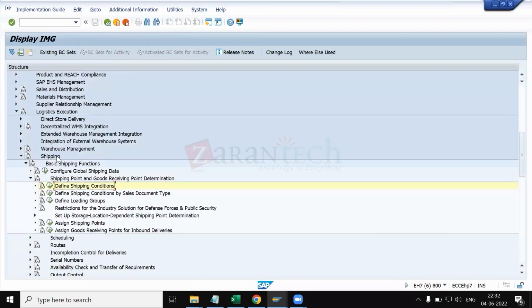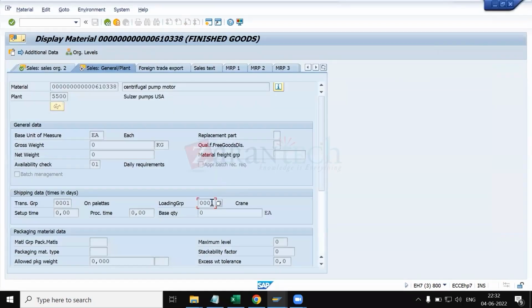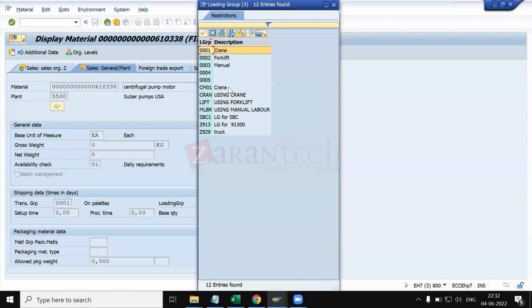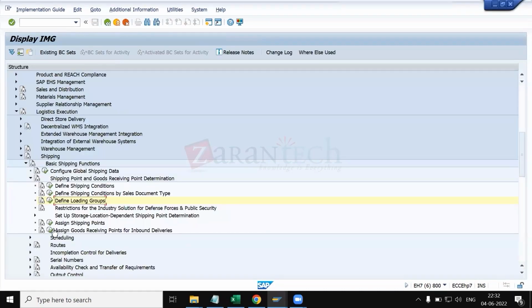Now we just go back. Shipping conditions by sales document type, we are not interested here. Here you can see the loading group, what we have seen in the material master. I had not shown you the loading group there. See, crane, forklift, manual, so all these things have been pre-configured here. And then comes the famous shipping point.